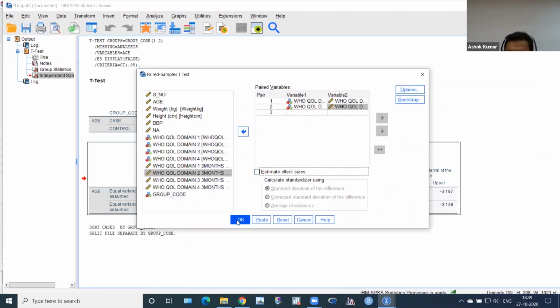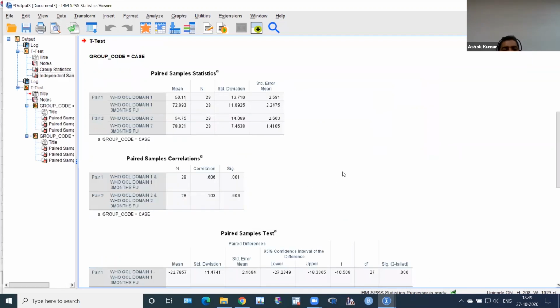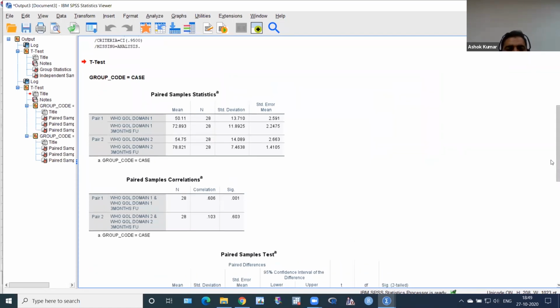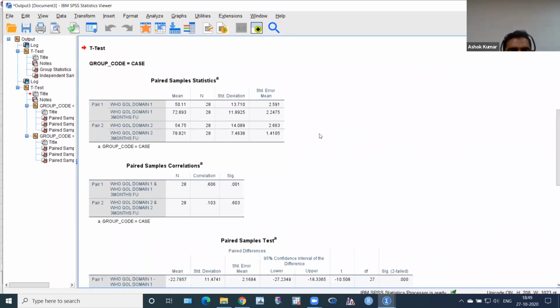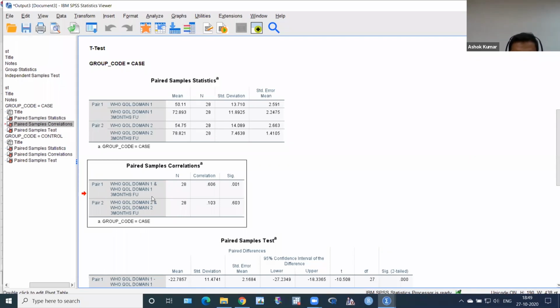Because I don't have so much time, I want to click, and you can see this is group code, this is case. So these are the within case, what's the difference of surgery. So I can see 28, but there are 29. So it means one is missing, or maybe lost to follow-up at 3 months. Okay, there is a mean and SD, the standard deviation. Please don't use this paired correlation. No need of this. Click here and delete.